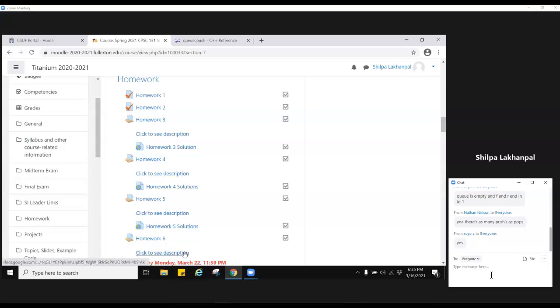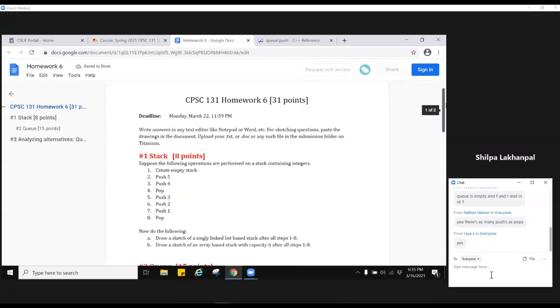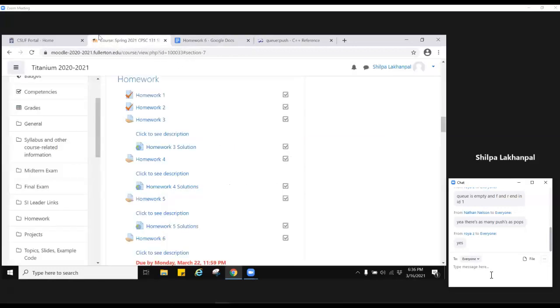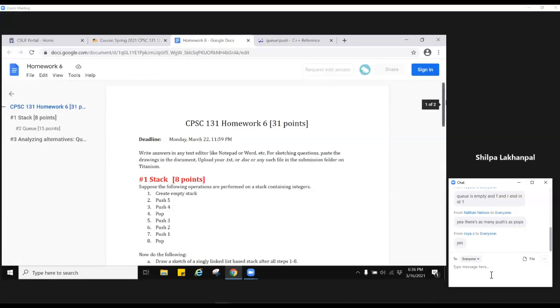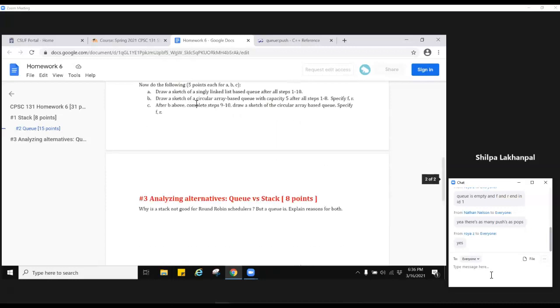But again, you will have sketching questions. So you have 4 sketching questions expected. You will be sketching 1 SLL, 1 DLL, 1 stack, and 1 queue. And you have seen those sketching questions in homework 4 and also now in homework 6. So in homework 6, you are sketching the queue and stack, each of them based on an SLL and arrays. For the queue, you have a circular array based queue, like the ones we just saw.